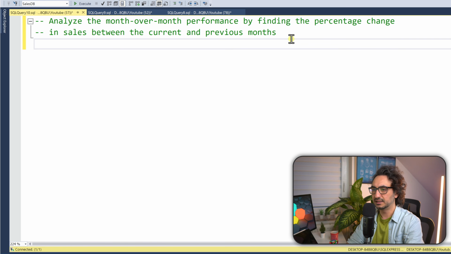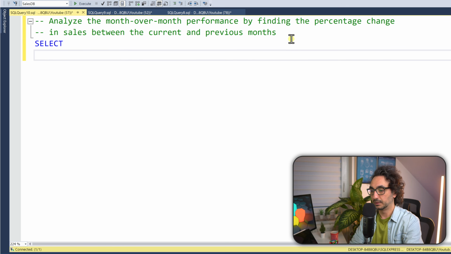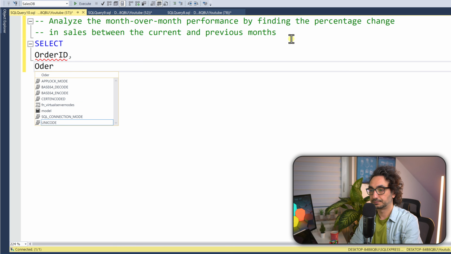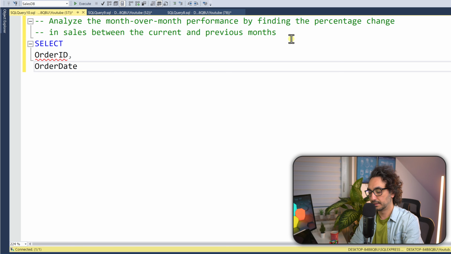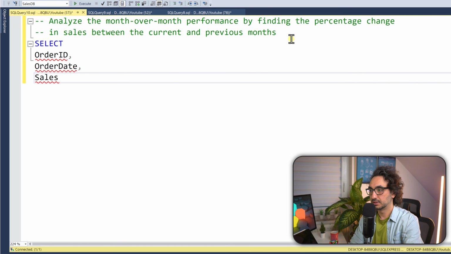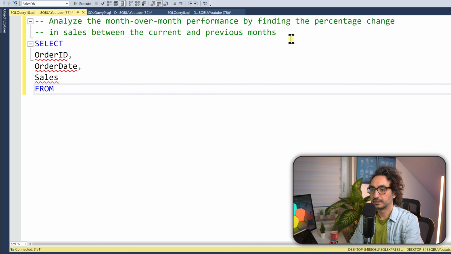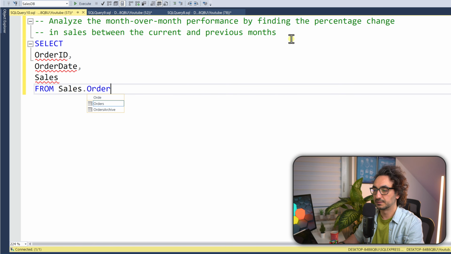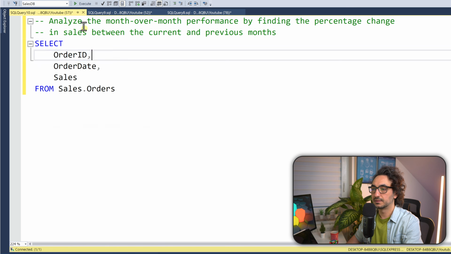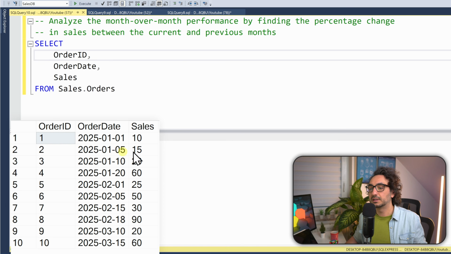In order to do that, let's just do a very simple select. What do we need? Let's take the order ID, the order date because inside it we have the month, and let's collect the sales. That's it for now from sales orders. Let's execute this. On the result, we got the usual stuff: we have 10 orders, sales, and order dates. But the order date is on the level of days, and we are not interested in the whole date. We would like to get only the month in order to calculate the total sales for the month.